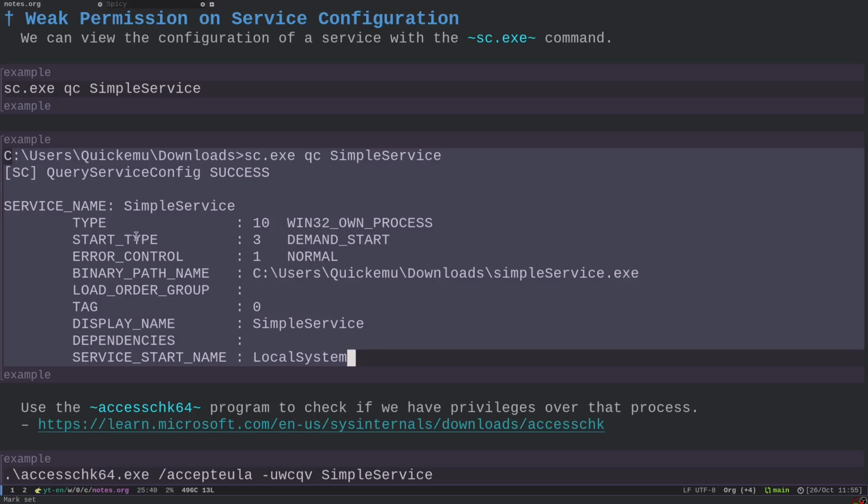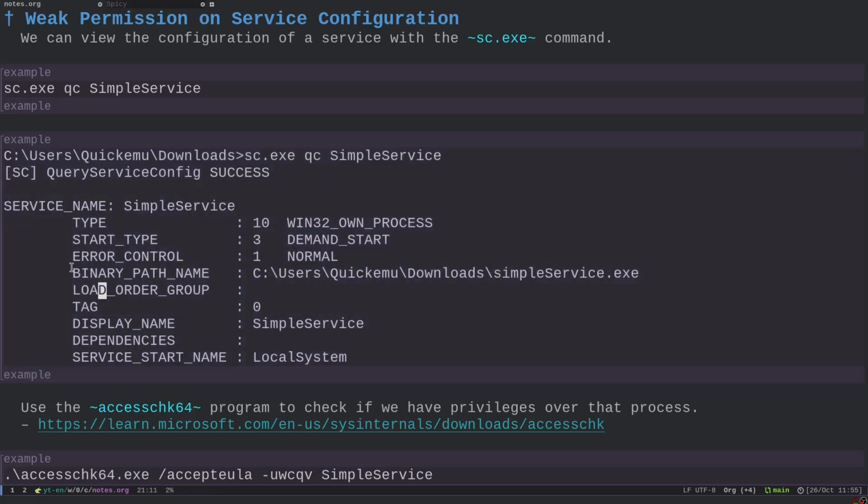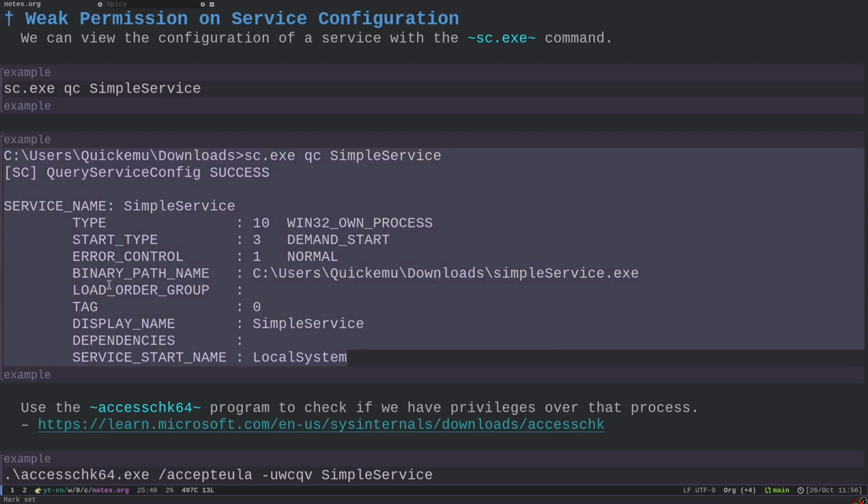Well, the basic idea is really simple. If we can change this configuration, if we can change specifically the binary path name, we can just point to a different exe, maybe a malicious exe that contains some malicious code, and then we will just be able to execute our code. So the idea is that if we can change the configuration, and then if we can stop and start again the service, the new executable will be executed, which is going to be malicious, of course, because we have control over that.